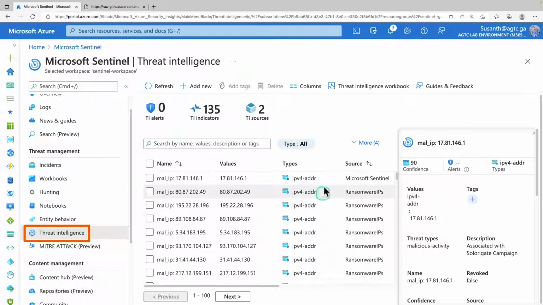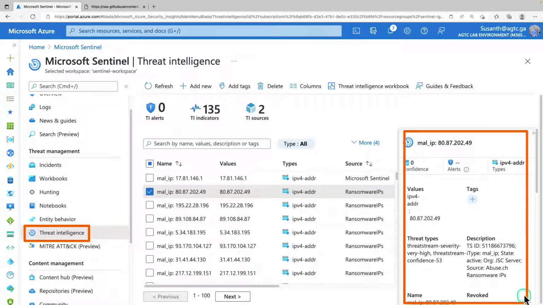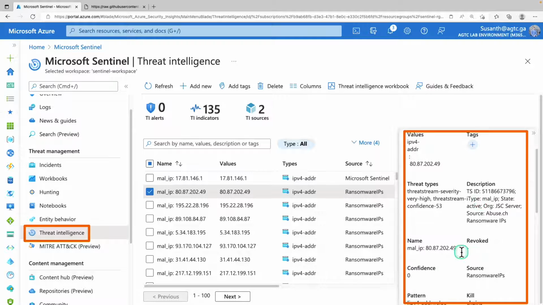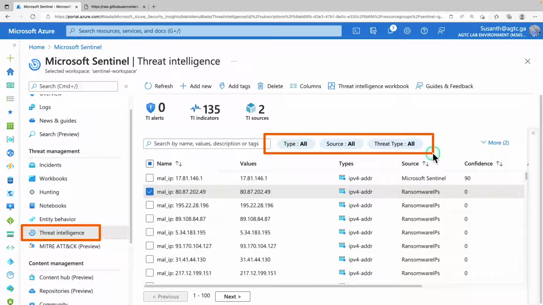This menu is a visual representation of the Threat Intelligence Indicator table. So if you select one IOC from the main page, you can notice that the right-hand pane changes accordingly and presents the metadata of the selected IOC. If you hide this preview button, on the top area of the main blade, we can filter the list of IOCs based on specific parameters.